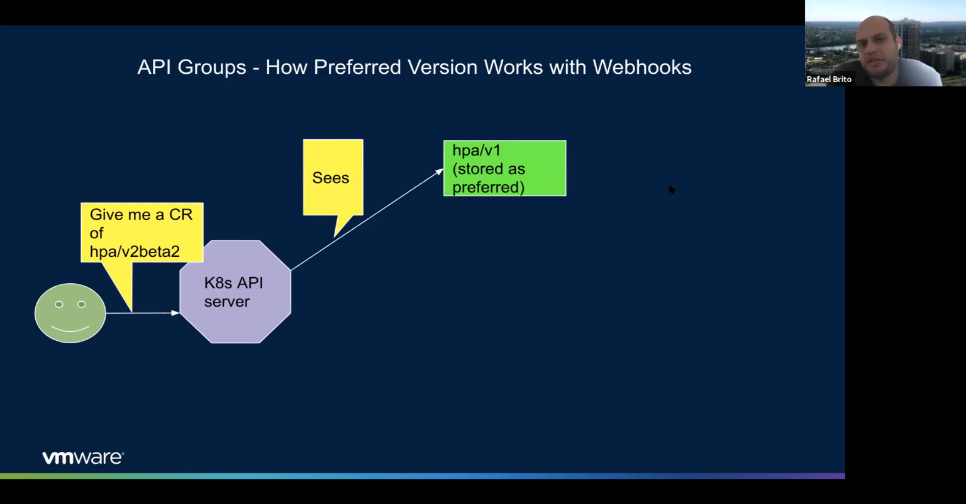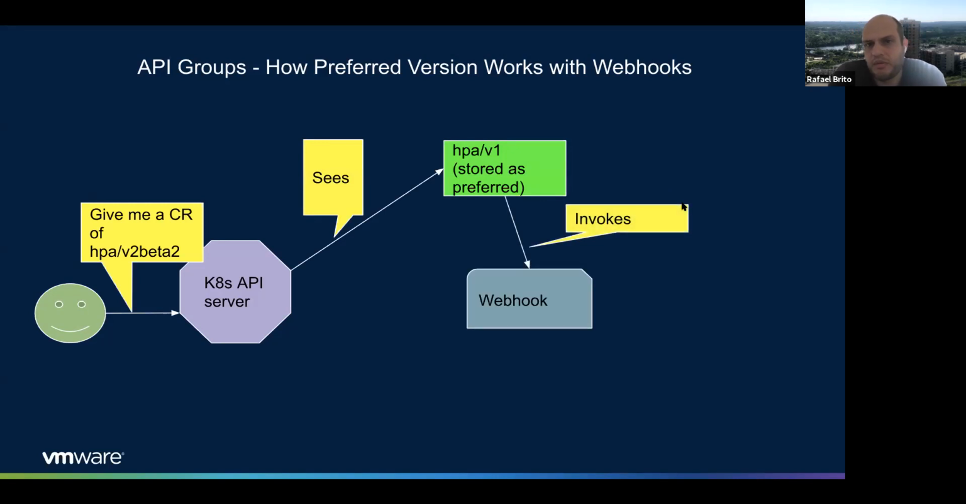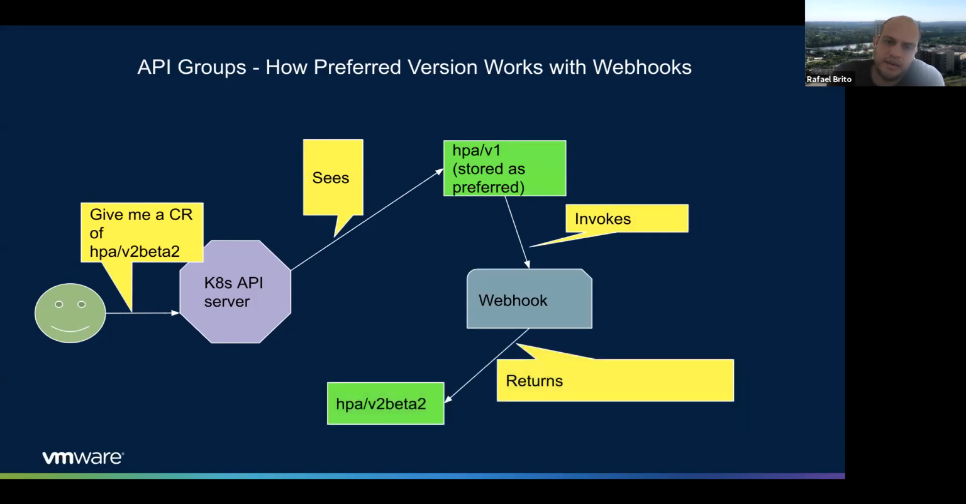HPA v1, because it's the preferred, is stored on etcd as the preferred. Next. Because the user requests a v2beta2, there's a webhook. Next, please. And there is a conversion from the v1 version to v2beta2, and next, and finally it gets back to the user.